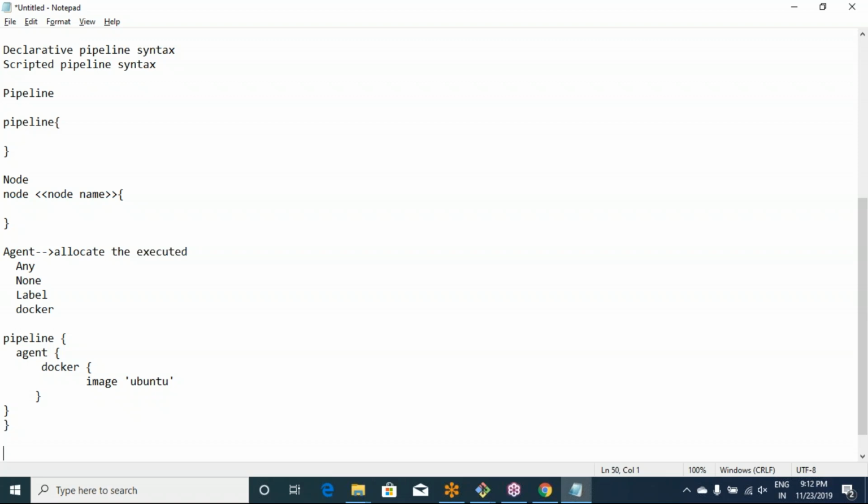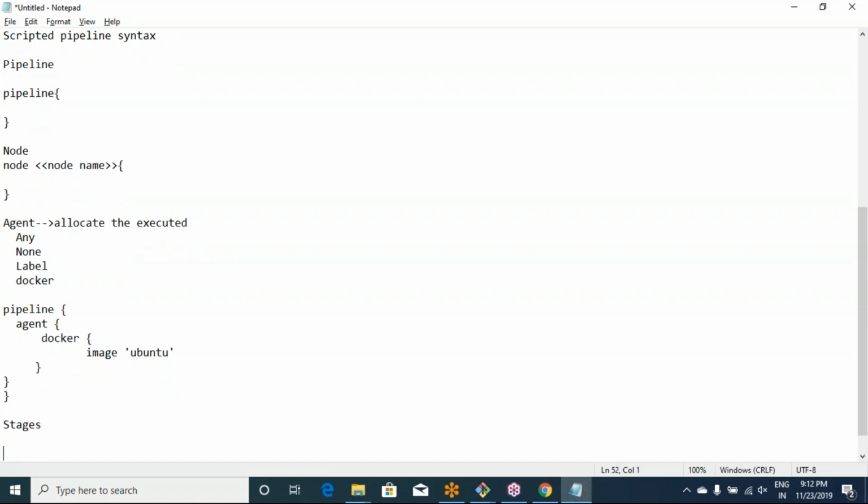Now there are different stages. So what is stages? The stages basically contain all the work that needs to be carried out. There are different stages like build, test, quality assurance, etc. And the work is specified in the form of the stages, and this is again within the directive. So how can you write it? You can write the code something like that, your pipeline.